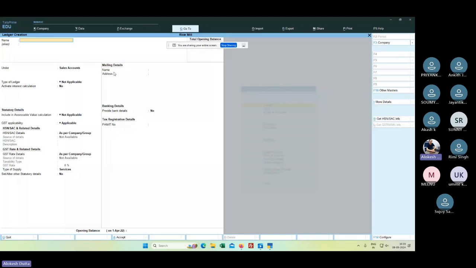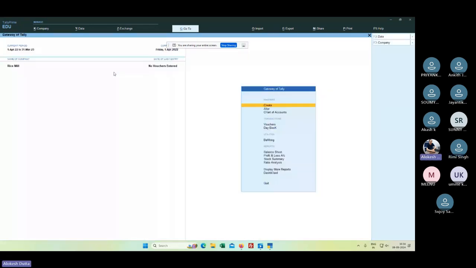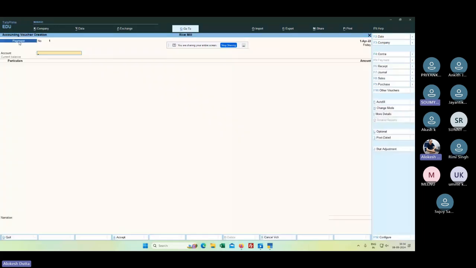Alternatively, you can do one thing also. I'm giving one example. Right now, I'm coming in the voucher part. Just now, I want to create a voucher. Which voucher? Here are the vouchers: contra, receipt, journal, sales, purchase. By default, it is a payment voucher. See in the upper left corner, there is a payment voucher. That means F5 is disabled here.